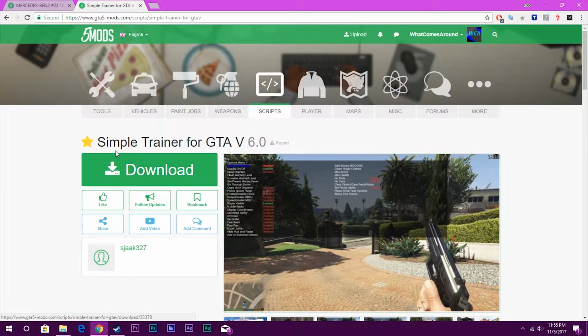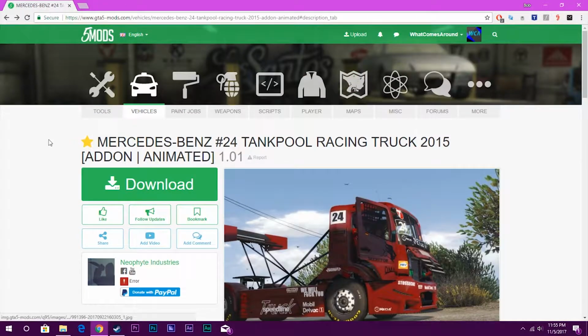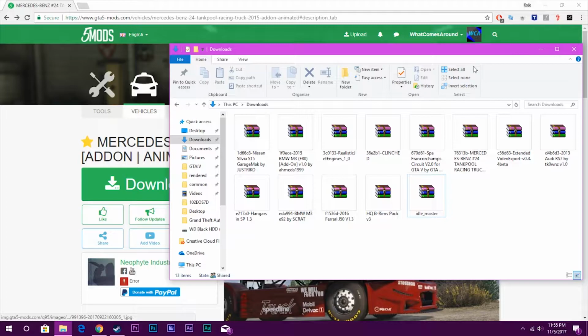Anyways, you can also watch a video on how to install Simple Trainer, which I also have on my channel, or you can just check out the cards of this video. It also has a link to this video. So once you have those two things installed, Open4 and Simple Trainer, you can go ahead and download the mod. I have it right here in my downloads folder.